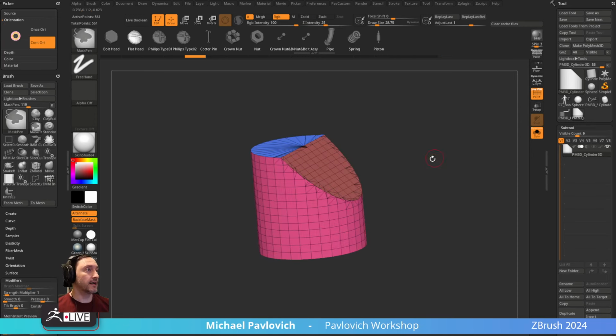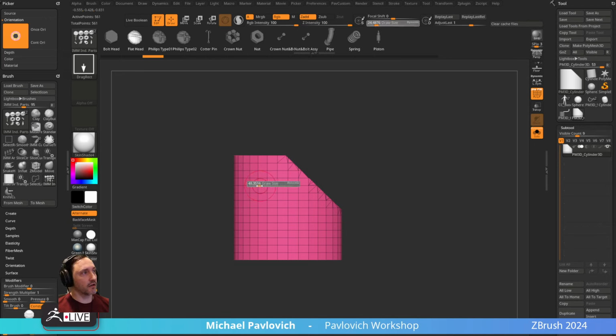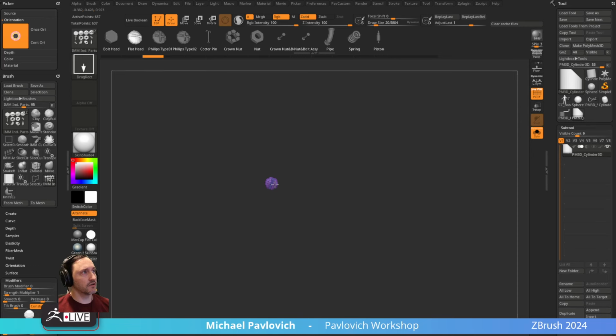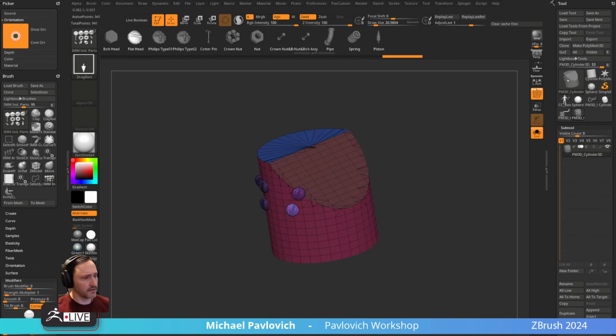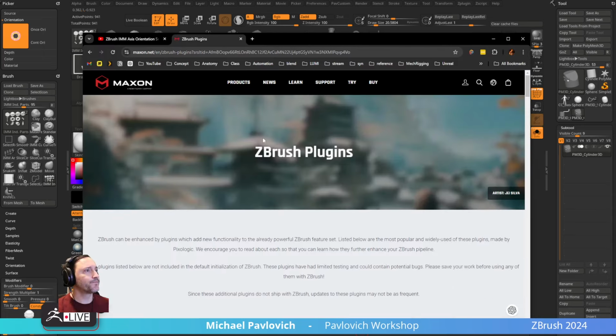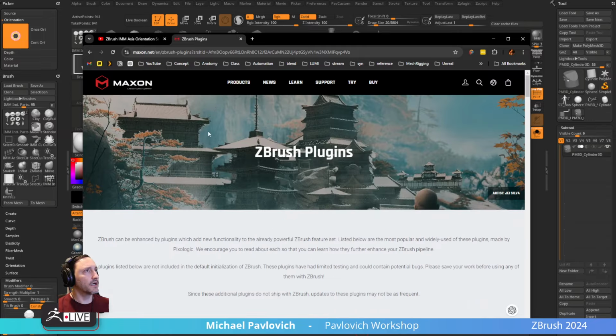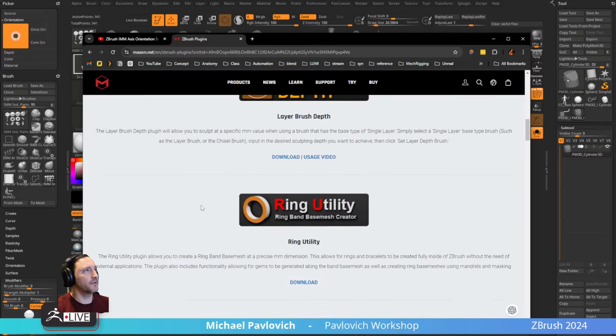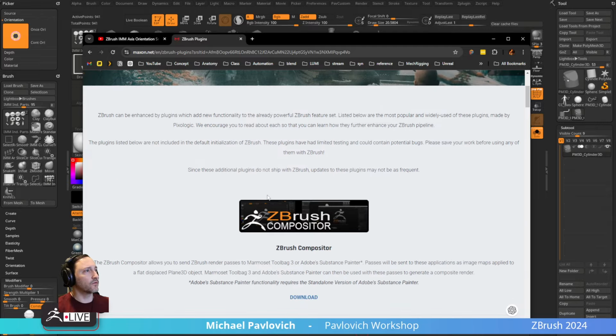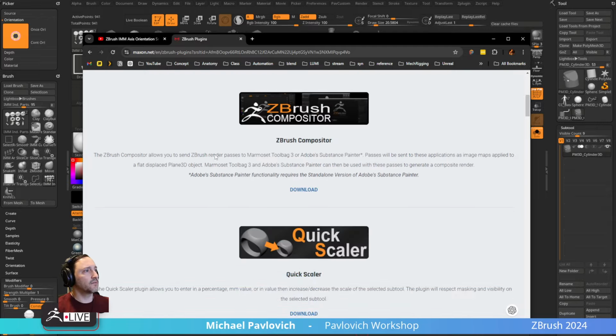So that's one way. If you want to make everything the same size, just make your brush size the right size, then hold down Control as you drag out, and then it'll always be a consistent brush size. And in fact, now that I say that, ZBrush plugins, if we go to Google ZBrush plugins, click the link. Don't click on any links that ask you for your credit card information and have exe files. So be careful about what you're clicking on the internet. This one's pretty safe. ZBrush plugin, ZBrush compositor, quick scaler.